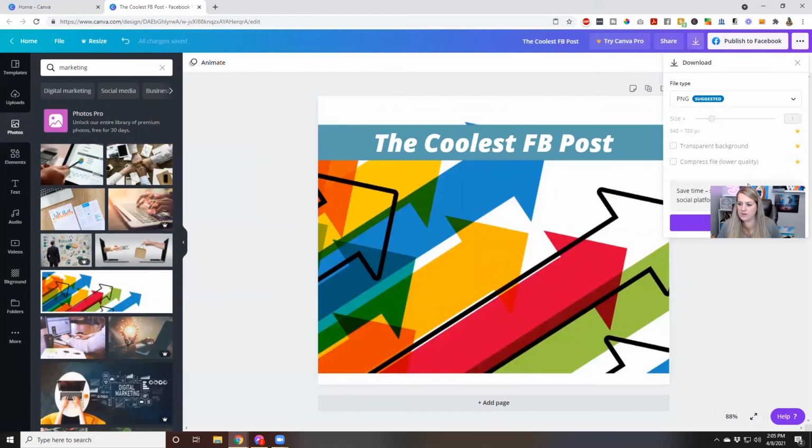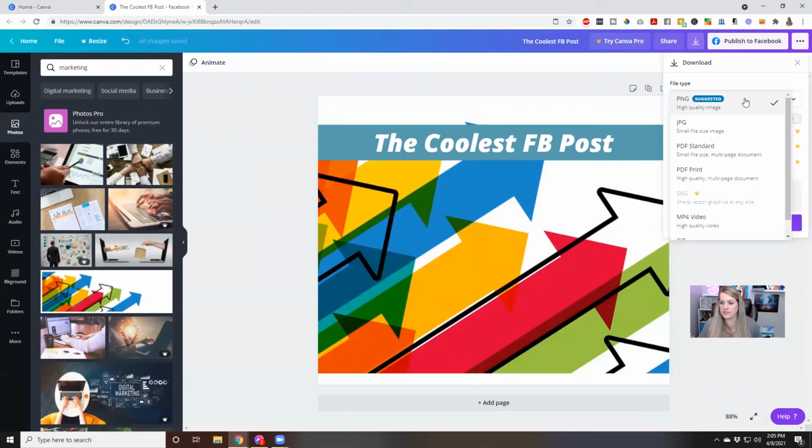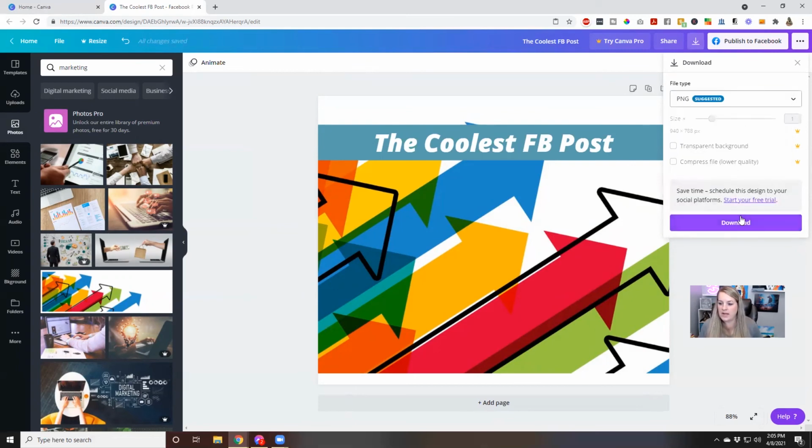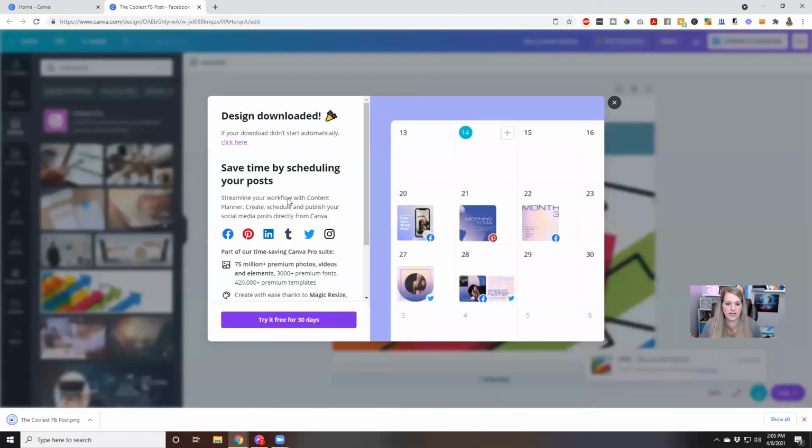And then you go down here and you can choose your file type on how you want to do this. If it's just a flat thing, I do PNG, MP4 for videos if you have video, or you can create GIFs in here, which I really like. And then you just hit download and it'll say downloading.